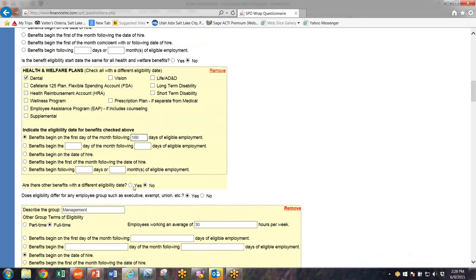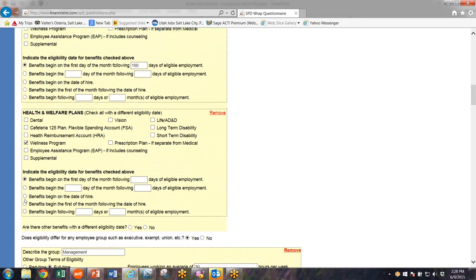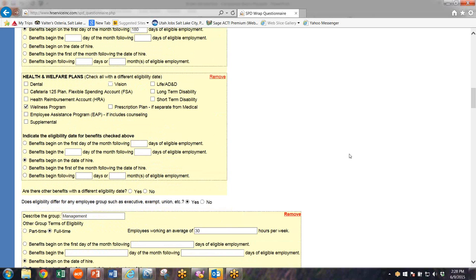Are there other benefits with different dates? I could say yes, the wellness plan starts as of the date of hire. So you can see I can deal with any kind of variances they have. So most of it's straightforward.